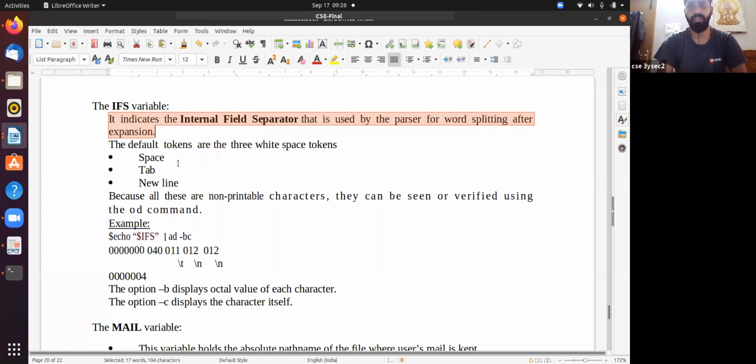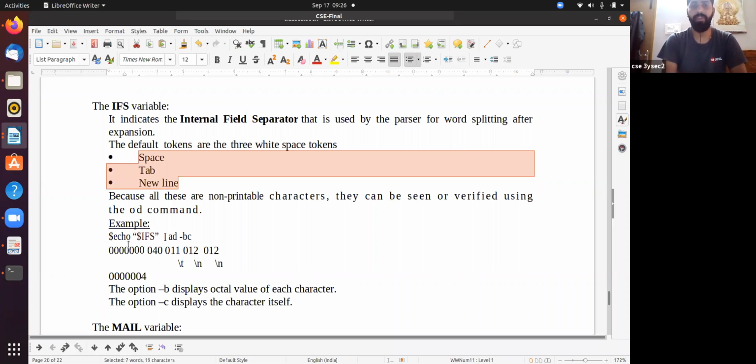In a Unix shell, by using the space, the tab, or the new line. The default tokens are these three white space tokens. That means we cannot print the space itself. If somebody asks, sir, print the space, we don't print the space; we can print the ASCII value of the space. Similarly, tab and new line. These three are called the internal field separator.